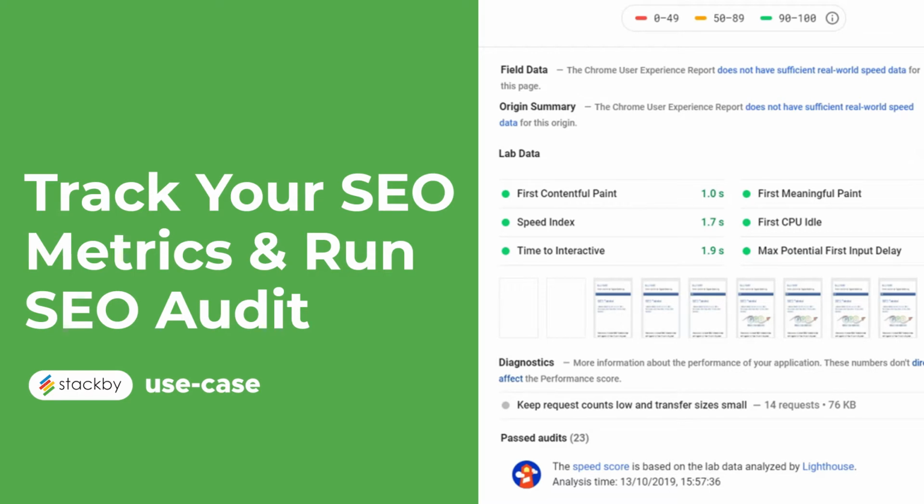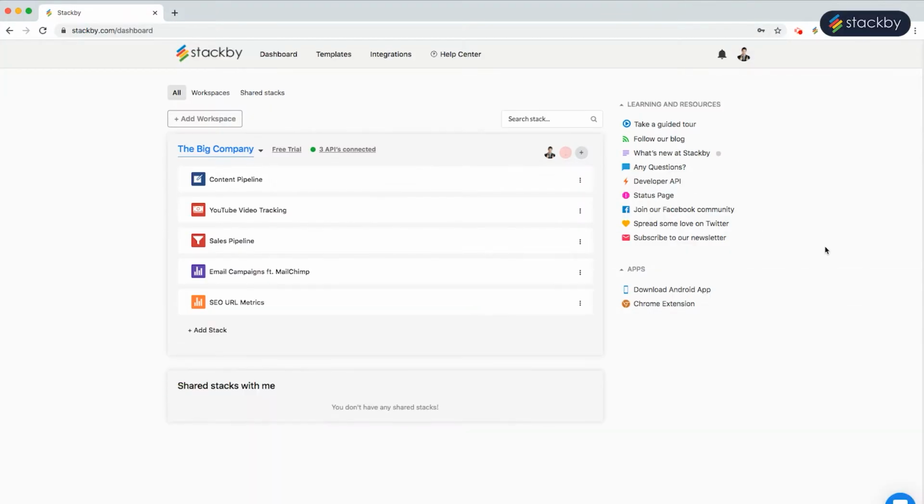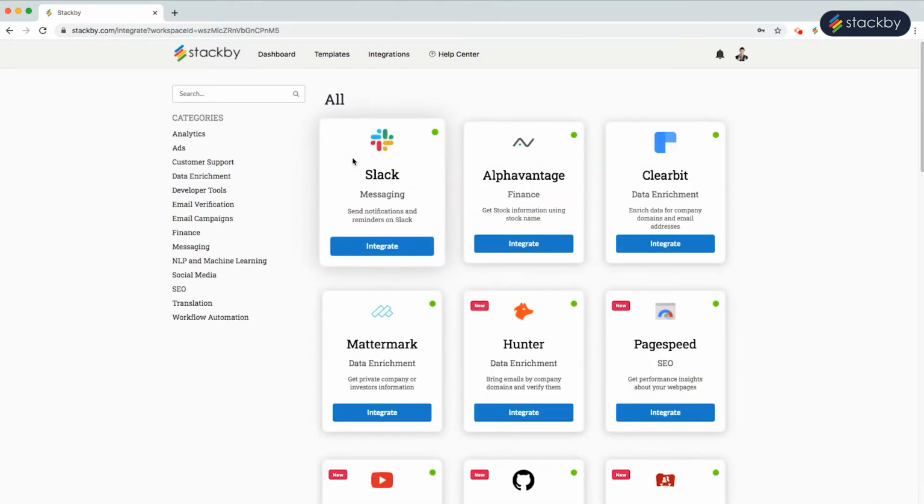Hello! Today, we will be learning how to use Stackby and Moz API to bring rich SEO metrics for the website URLs and see how it is performing in comparison to the competitors. First, we will find and connect with the Moz API.